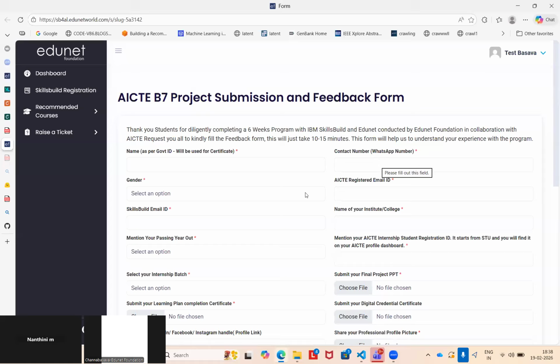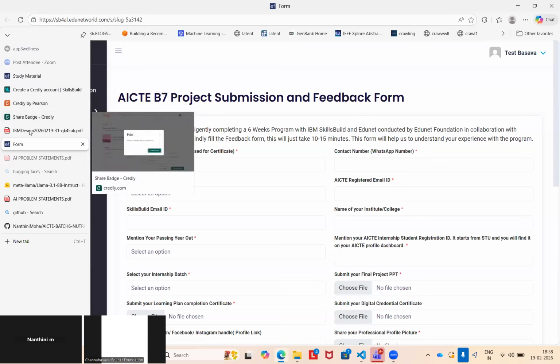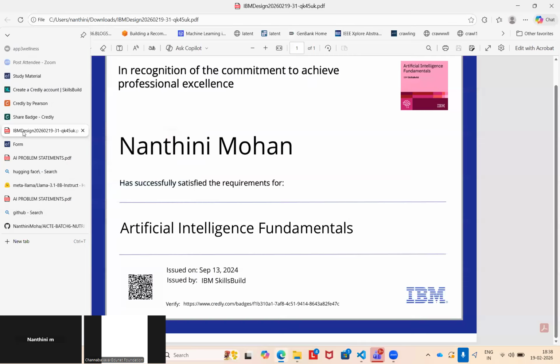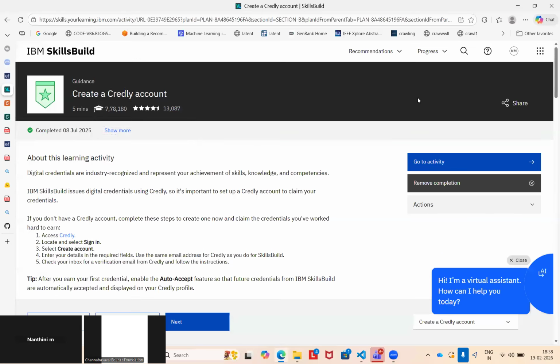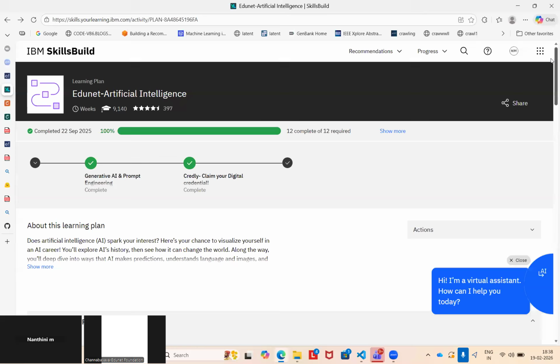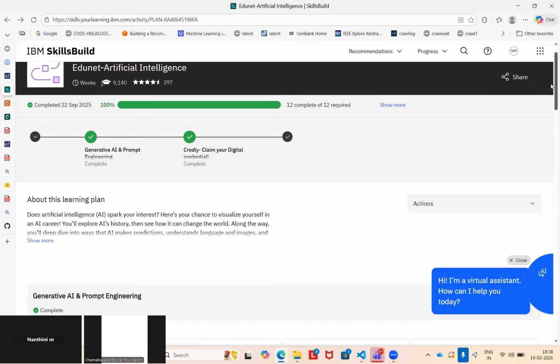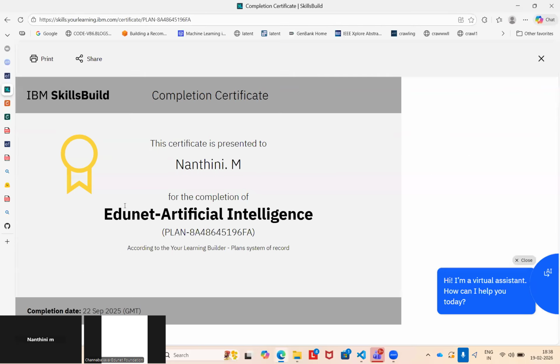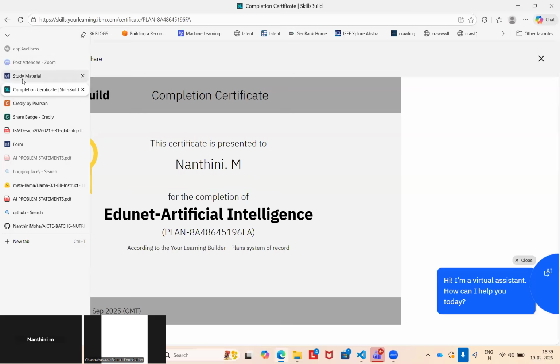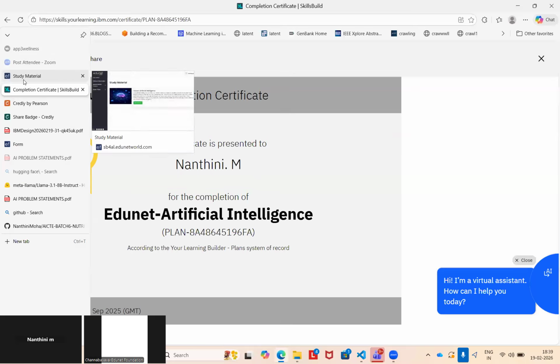Can you show them? Credly or learning plan? Oh, learning plan. Sure, yeah, sure. Just download certificate. In the Skills Build platform, sir. Yes, just now you showed the learning plan. Just show them how to download through action and they can download. Yeah, yeah. So students, that is a Credly credential. Suppose if you want to download the learning plan completion, after completing all the courses, you can find the action button in the learning plan page itself. Just click on action button. You can find view completion certificate. This is your learning plan completion certificate. Is it clear? I will be telling you where to upload all these things through your project submission form.